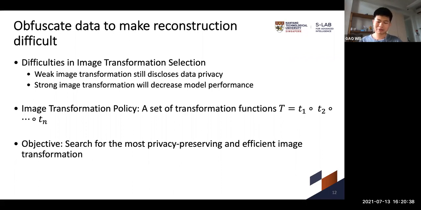And similar to the previous defending methods I mentioned, it still has the difficulty in trade-off. For weak image transformation, the reconstruction attack can still recover the input images from the released gradient information. And for strong image transformation, such as very strong Gaussian noise onto the input images, it could lead to the degradation of model performance. So how to strike a balance is the key issue in selecting the image transformation.